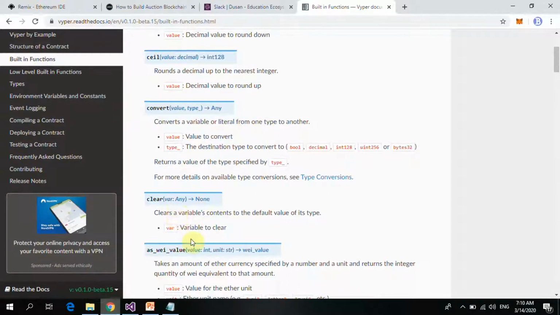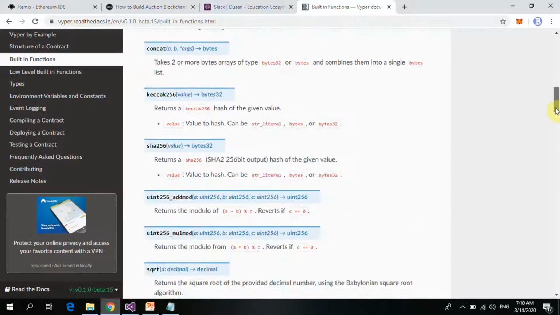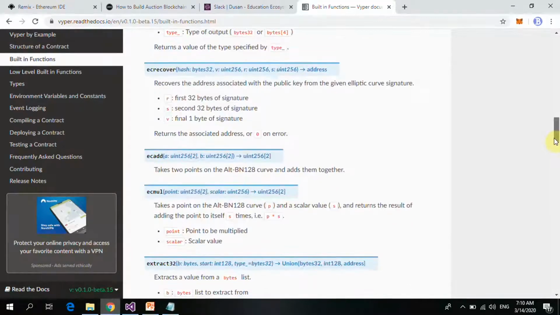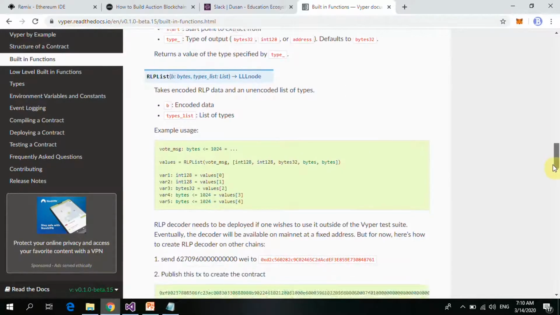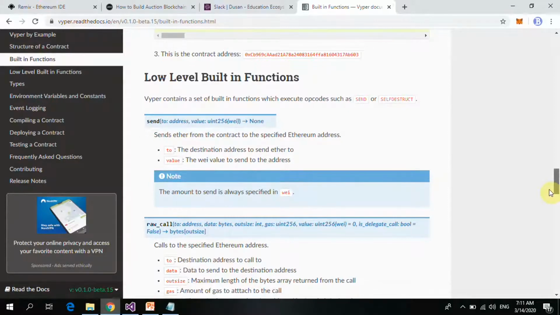We have the clear function. We have the as_wei_value function. The as_wei_value function takes an amount of ether currency specified by a number and a unit and returns the integer of wei equivalence. So you provide an ether value and then you get the wei value of that amount. So you can see there are different built-in functions here that you can study. Then of course we also have low-level built-in functions like send, to send ether from one address to the other.